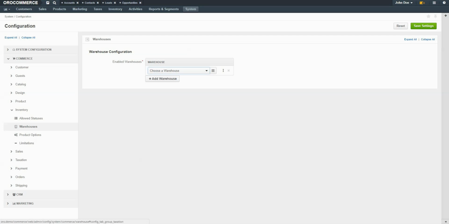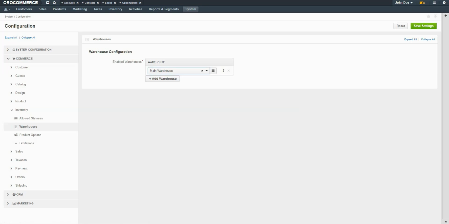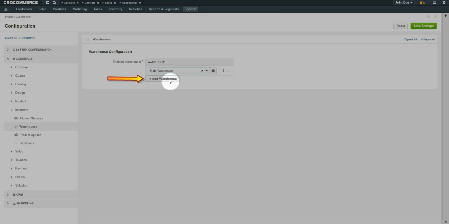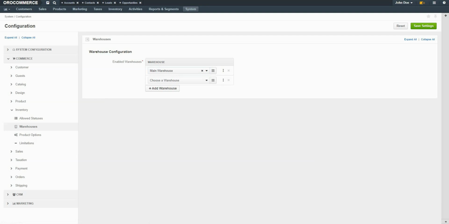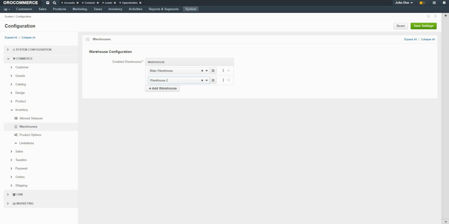To add a warehouse, use the drop-down to select a warehouse. You can add additional warehouses using Enterprise Edition by clicking the plus Add Warehouse button. You can add as many warehouses as needed. Additionally, you can use the double arrow to drag and drop the warehouses into the correct priority order. When you're finished, click the Save Settings button in the top right-hand corner of the screen.